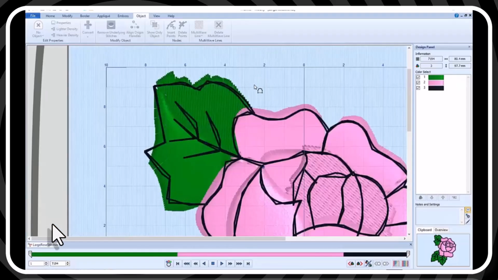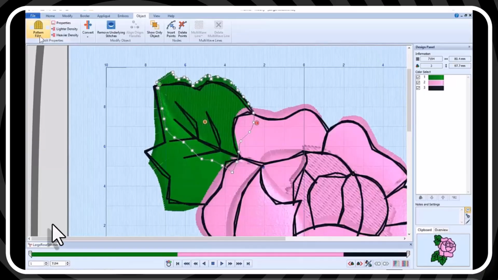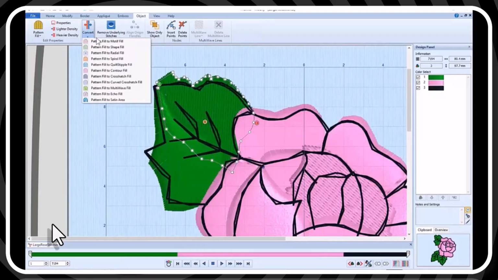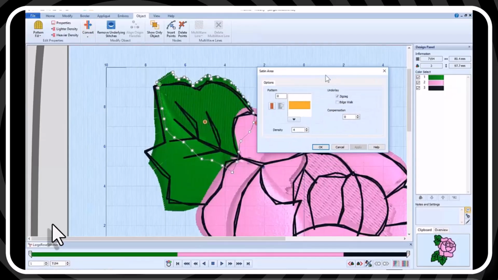And I can tell that that's a fill pattern from the way it looks. So I can touch it, left click to select it. Once I've done that, over here it says this is a pattern fill object. And I'm going to click on this. It says pattern fill. Well, what I want to do is convert this to something else. I can convert it to any of these things, but one of the things I can convert it to is a satin area.